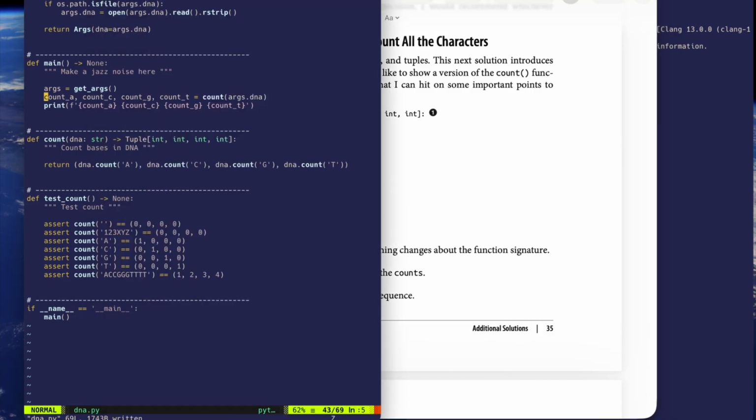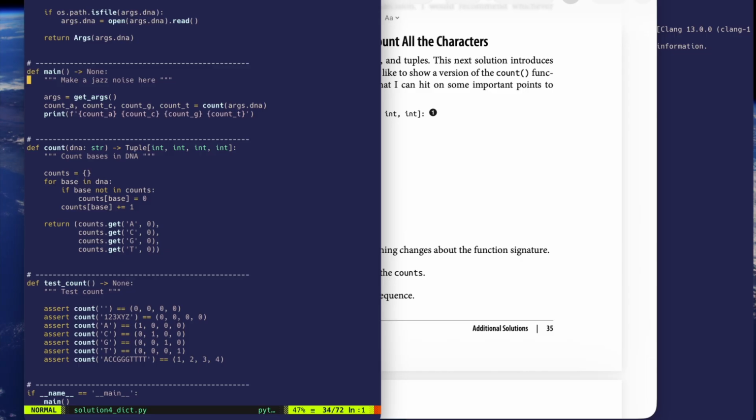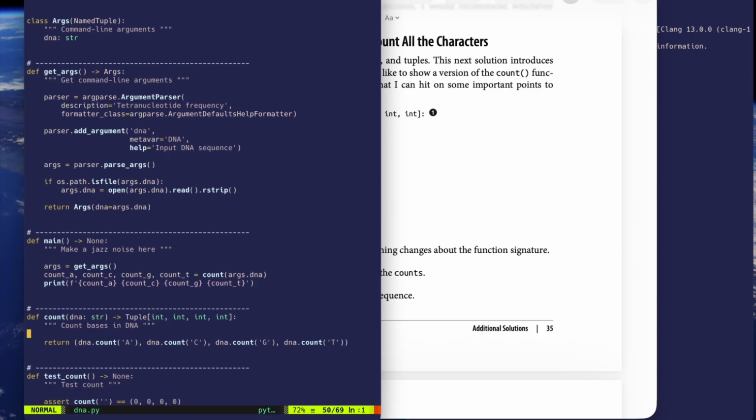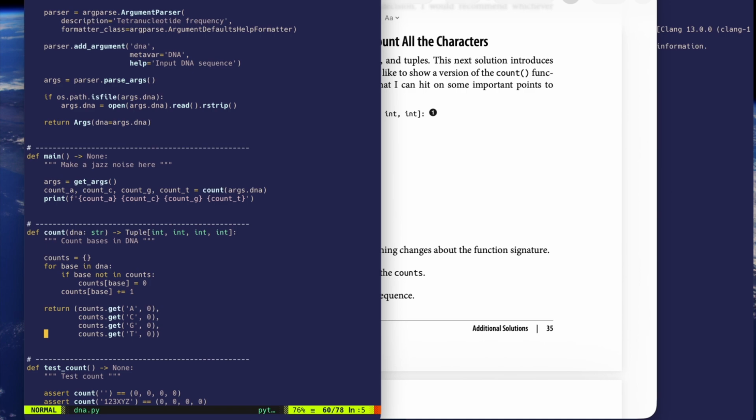And if I take this now, this is solution 4. Let me go grab this code real quick and go back to my DNA, go back to my count function, paste this in, and nothing else has changed. So this is one of the great things about writing code like this. The function itself is a black box. You don't care what goes on inside of it. You only care that the interface doesn't change.